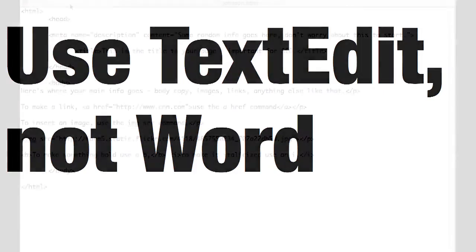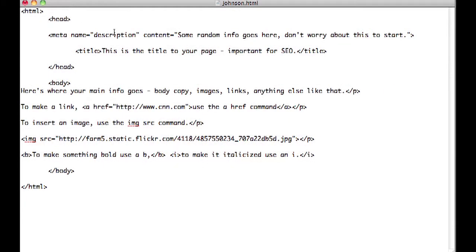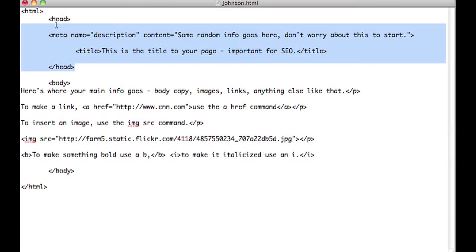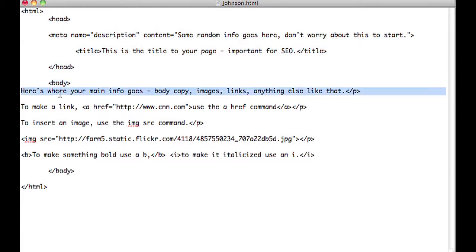So I've gone ahead here, and in TextEdit, I've created a little HTML file here, and you'll see up at the top, there's the HTML. I have the head in here, and then I have some metadata tagged right in here, and then I have the title for my page, so it just says this is the title to your page, important for SEO, a /title to finish that, a /head. So all of this information that sits in here, none of this is going to be displayed except for the title. And then I have my body command, a line of text with the /p at the end of it.